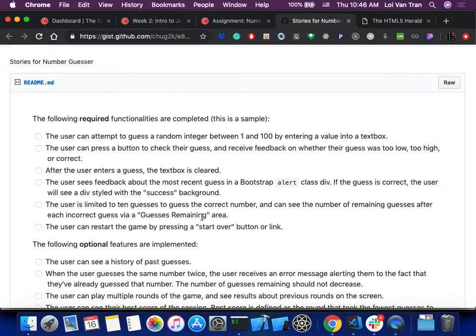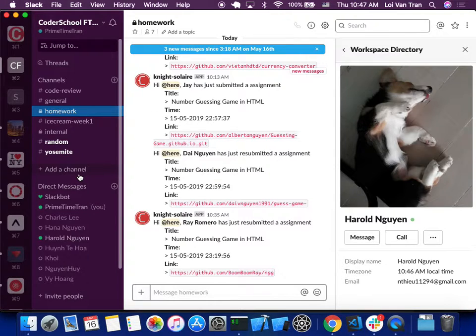Okay, so let's go back to our user stories. After a user, okay, so let's pretend this one works. Number 2 is we got some feedback. Number 3 is after a user enters a guess, the text box is cleared. Where's an example of this, guys? Where do we see this behavior?